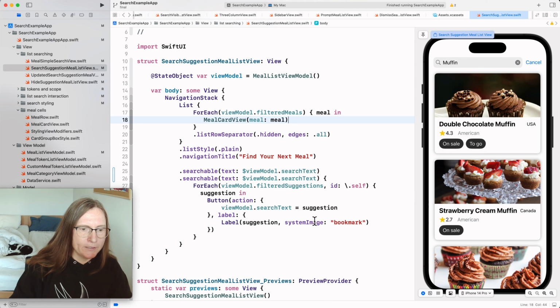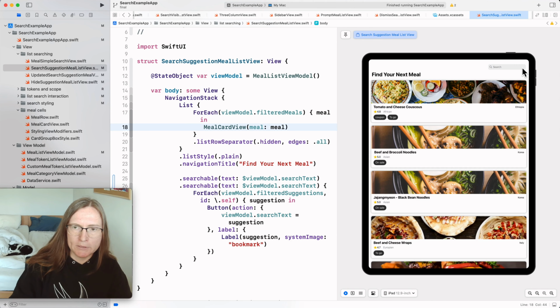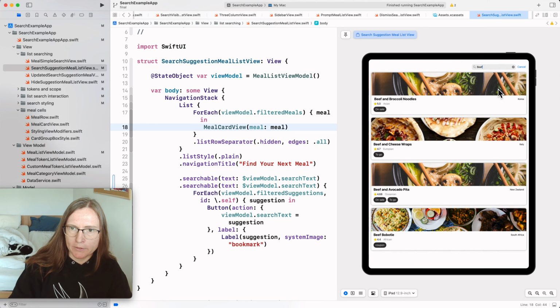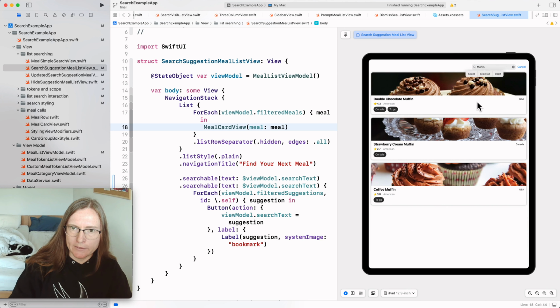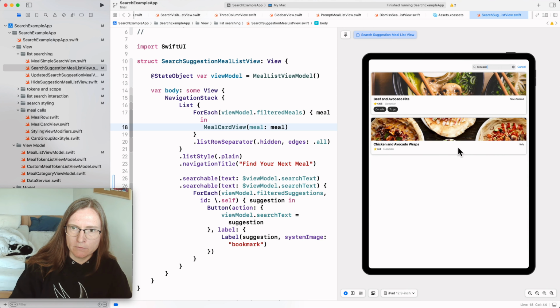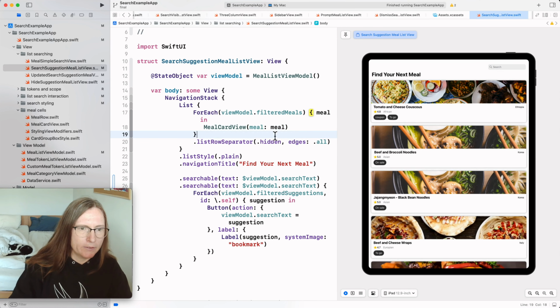Now, just as an interesting side note, on larger screens this is not shown as an overlay, it is shown like a menu. So here I don't have this problem. I can just say search for muffins. But this is the menu style on the iPad.